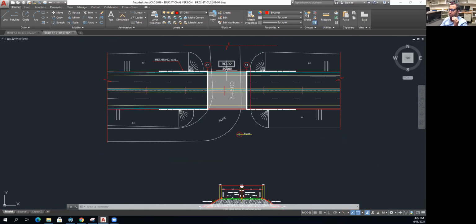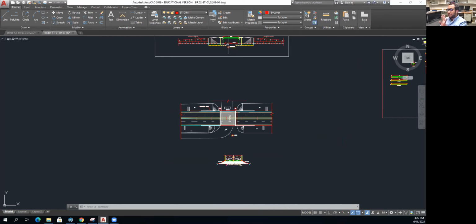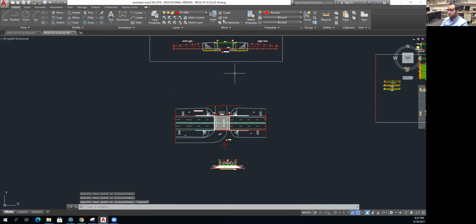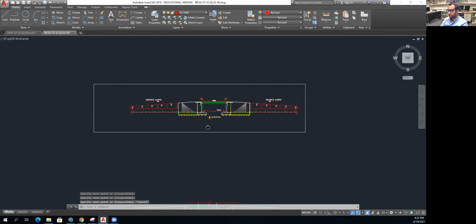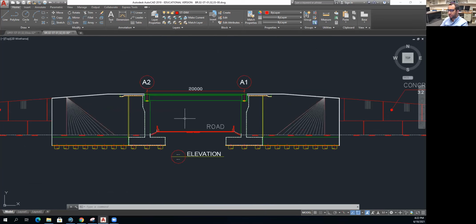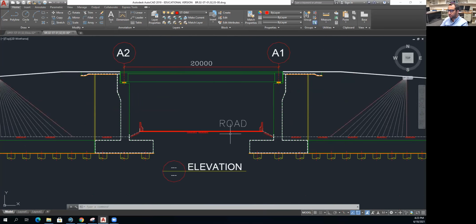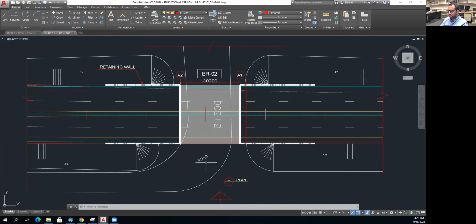So this is our road, and here we have a plan view. This is the road, and this is the other road that is going to pass. If we look in this direction, we're going to have an elevation. So this is our bridge. It's a simple span bridge, and the bridge is made of a slab, and then we have T-girders or T-beams, and this is the road that is passing from underneath.